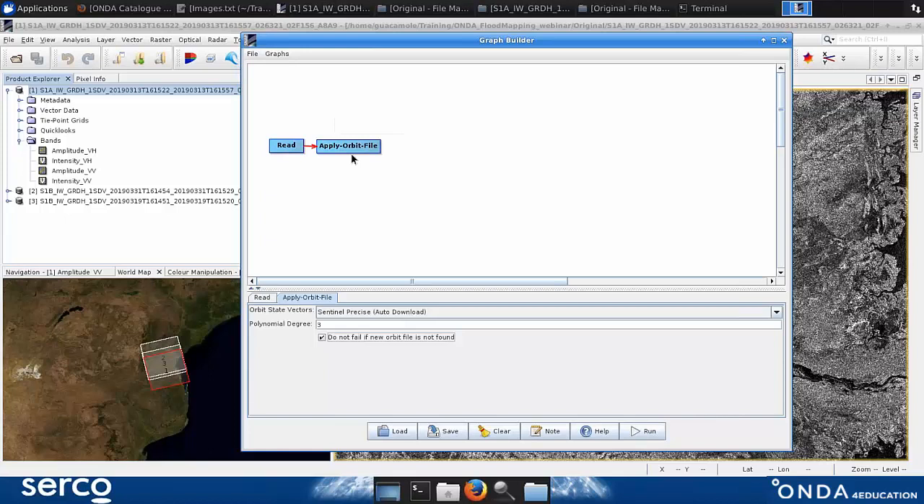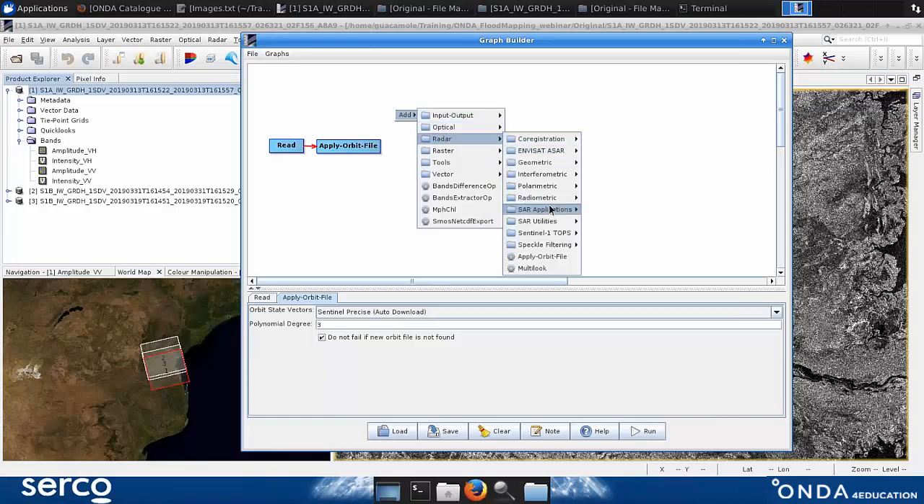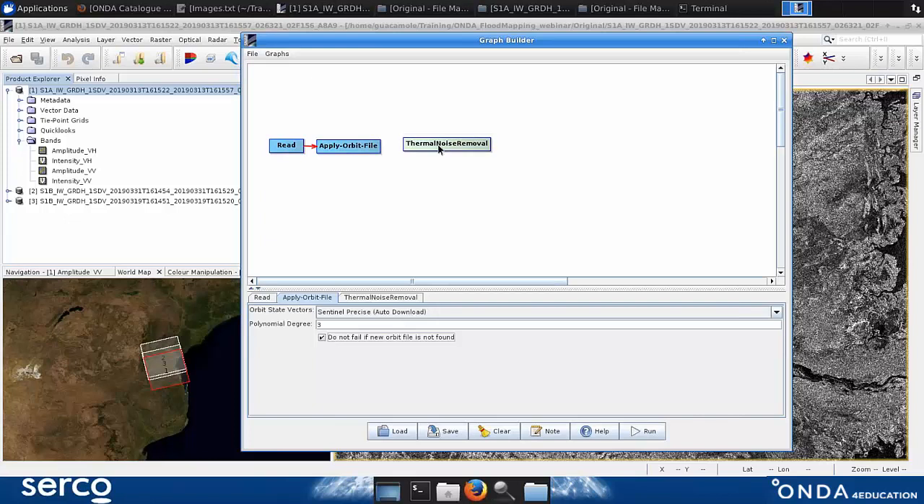The next step we need to run is called thermal noise removal. So let me add it first, and I will explain what it means. We go to Add, Radar, Radiometric, and Thermal Noise Removal. This specific step is relevant, especially when working on water applications in radar. And I will explain a little bit why this is necessary. You have to think about the radar system as an active system, right? It means that we are sending radiation from the antenna, and maybe I can go to the animation.